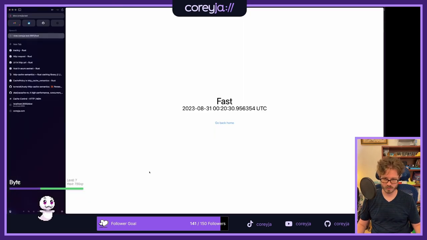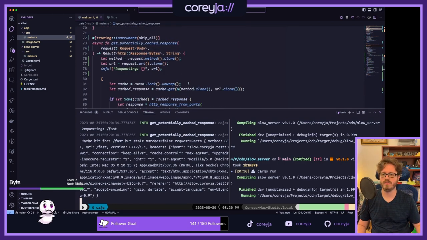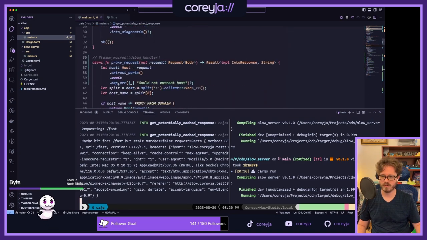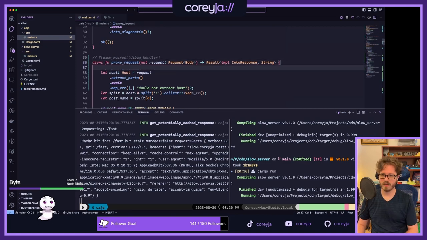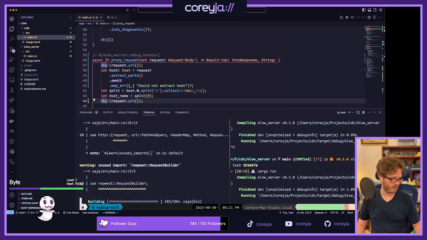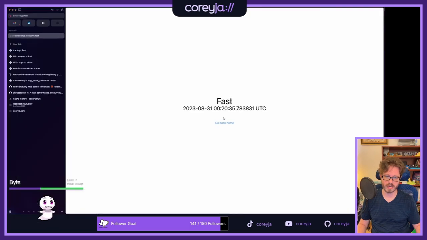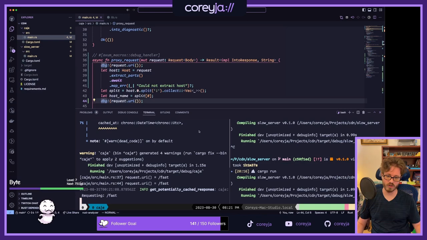Okay, so that one shouldn't have been cached. We just didn't have anything to look at. That one matches false. Yeah, so it just doesn't think it matches, which I'm really curious to figure out if it has to do with this freaking extract parts up here. Debug request. And then after we do that, let's debug it again because I think it's gonna change. I'm really worried that this extract parts is somehow changing the headers or something because it kind of claims it could.